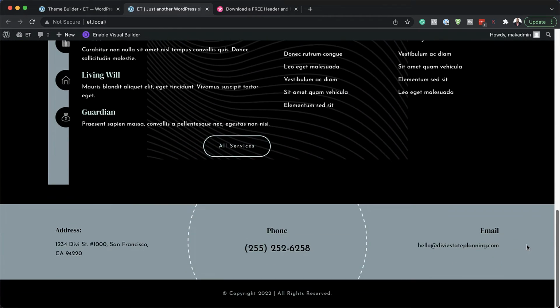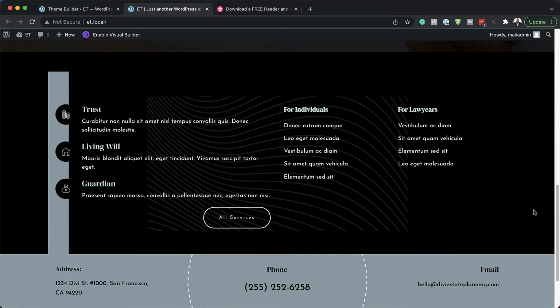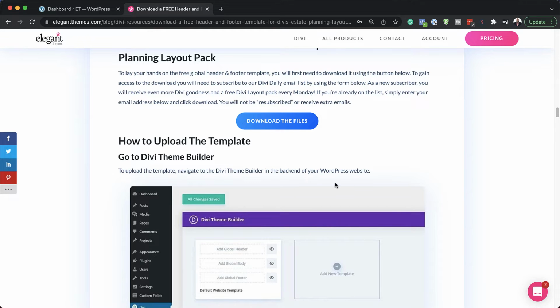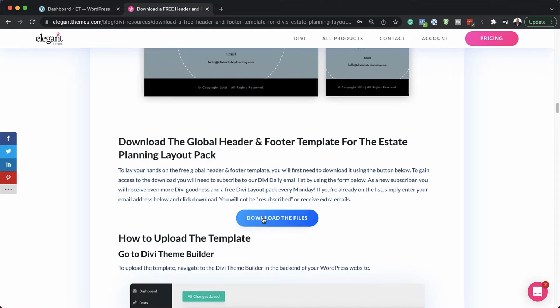In this tutorial, I'm going to show you how to make your footer sticky in Divi. Let's get started. For this tutorial, I'll be using our free header and footer template, which you can find in the link provided in the video description below. Once you get to this page, all you need to do is download the files. I've already gone ahead and downloaded the files, so let's go ahead and install them.